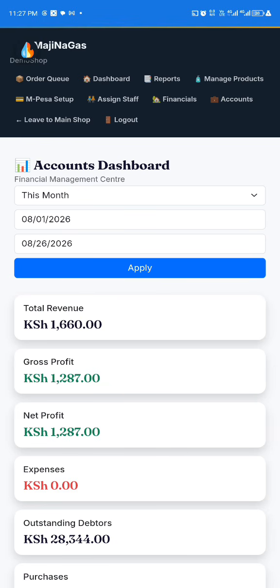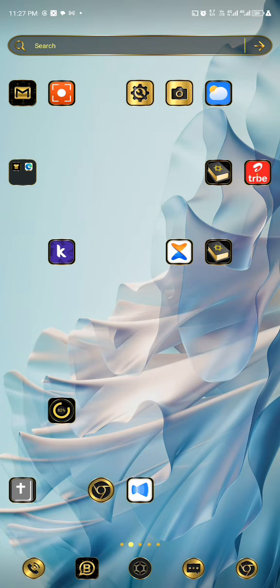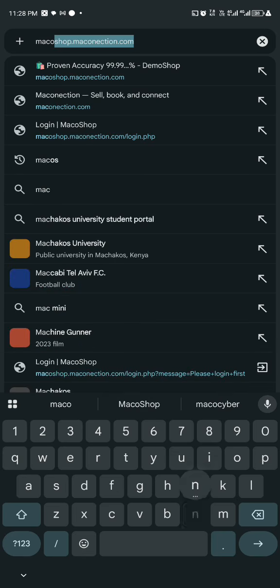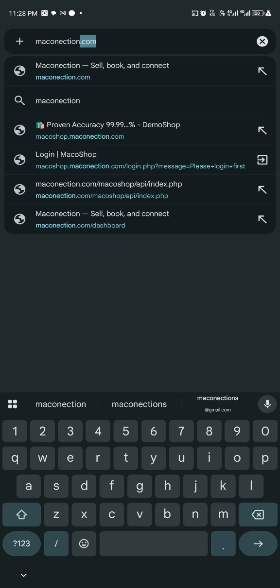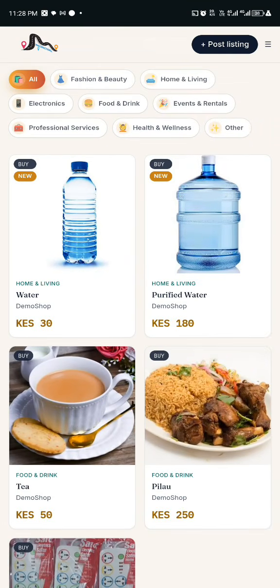Then I'll take you through the other section. So I'll just log out and leave completely. I would like to show you how customers get to know or get to order those products from your shop. It is very easy. The customer can just open their browser and search maconnection.com. If they do that, they will see all the products that have been posted to this site.